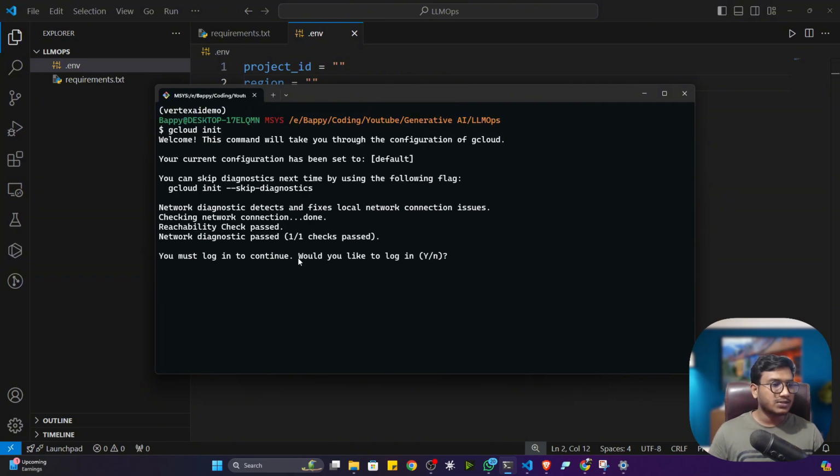See, if you're doing it for the first time, you will get this kind of window. You must log in to continue. Would you like to log in? I'll give yes.